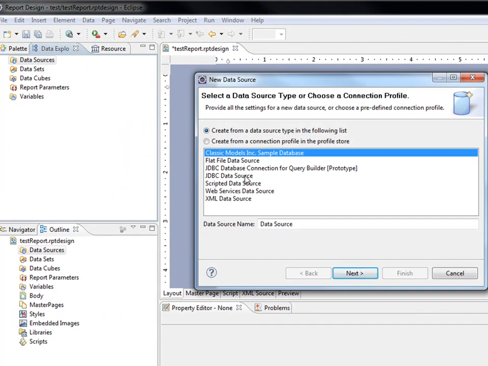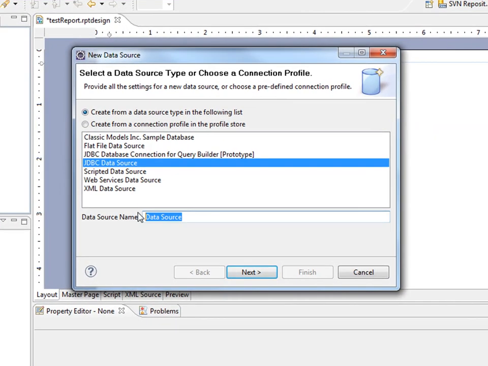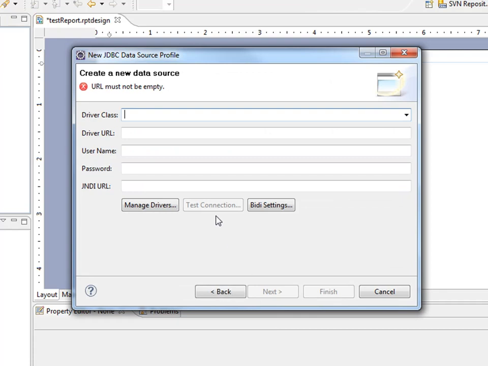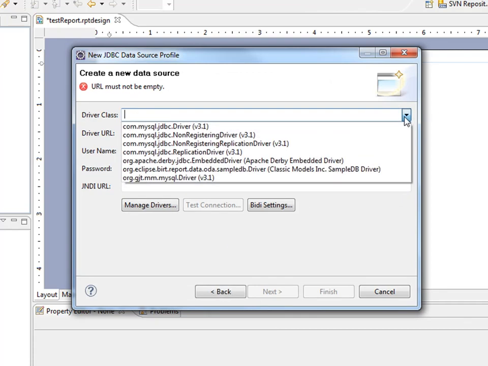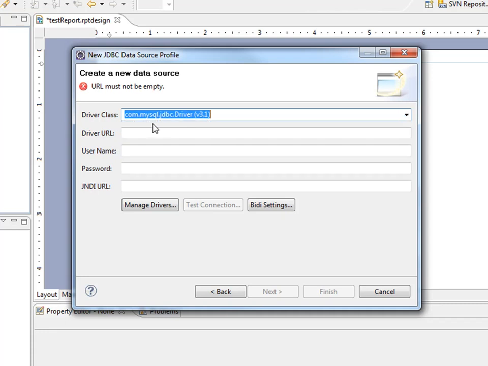So the first thing we're going to want to do is create a data source, and this data source is the connection to the database. We're going to do this via JDBC, and we'll just give it a name here of Contour. So then the next thing is to get the driver class and the URL. So the driver that we're going to be using is the MySQL JDBC driver. The driver you're going to use will be unique for your database if you're not using the MySQL database. So if you're using SQL Server or Oracle, you'll need to use the appropriate drivers.